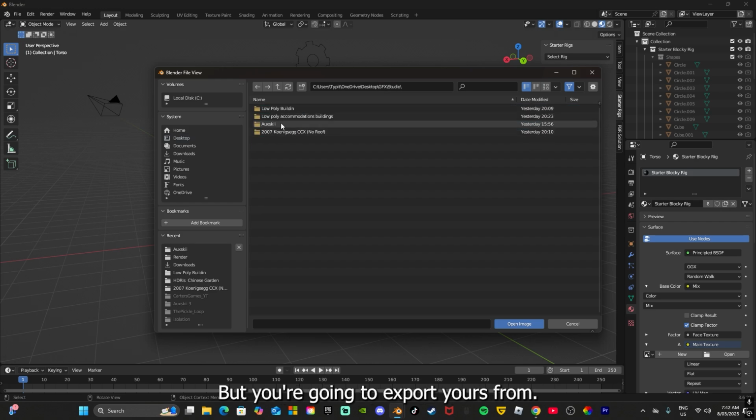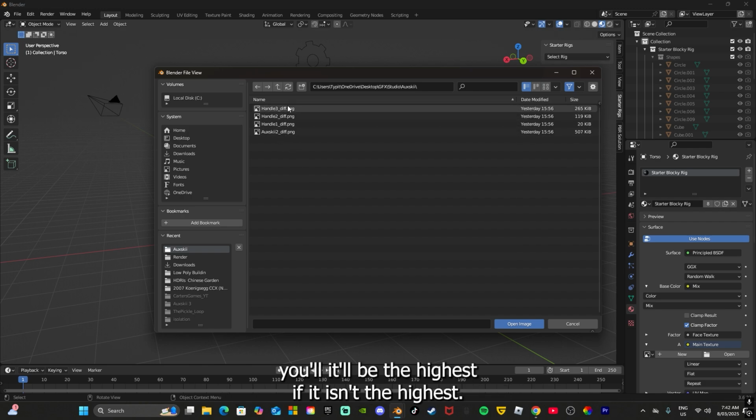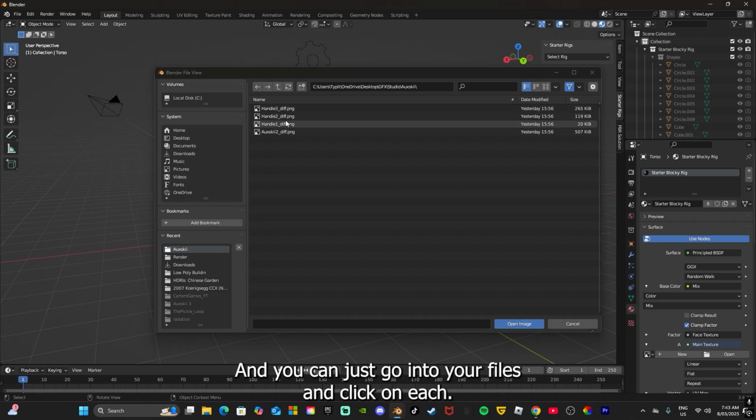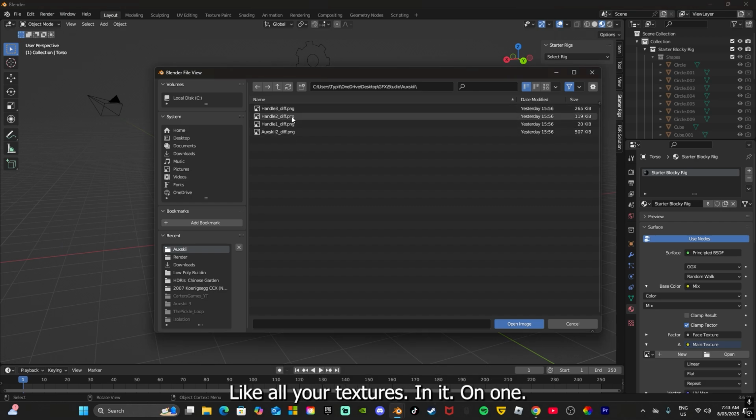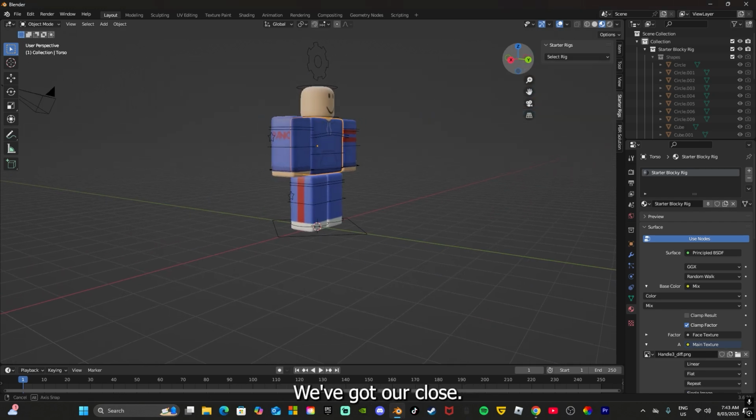What you want to do from here is I'm going to be exporting my character, but you're going to export yours from wherever you saved yours. So yeah, now we've got this, and typically if you've got multiple handles like this, it'll be the highest. If it isn't the highest, then you can just go into your files and click on each handle and see which one has all your textures in it on one. So yeah, we're going to click on handle 3, and boom, we've got our clothes.